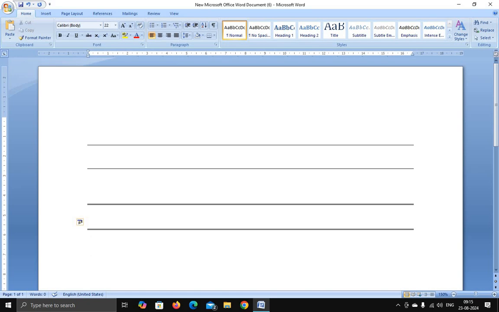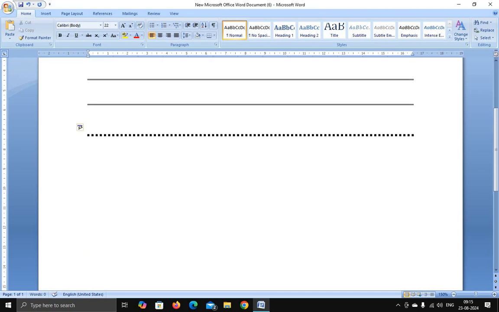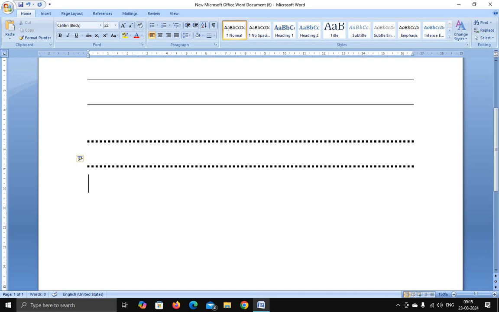Similarly, press star 3 times and then enter, and you can see the dotted line.